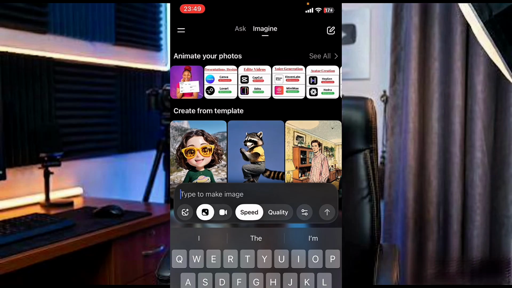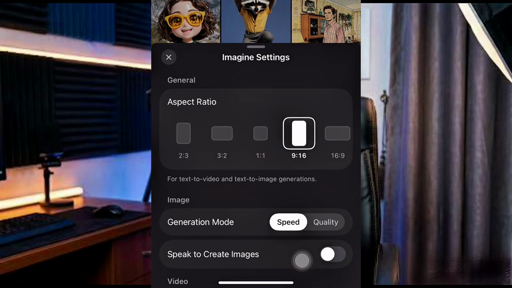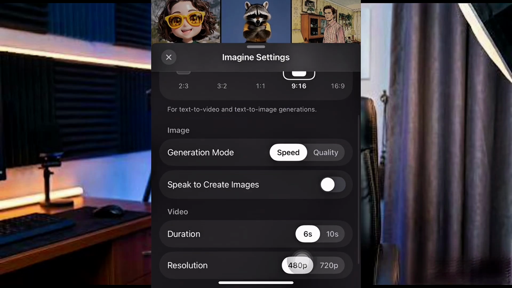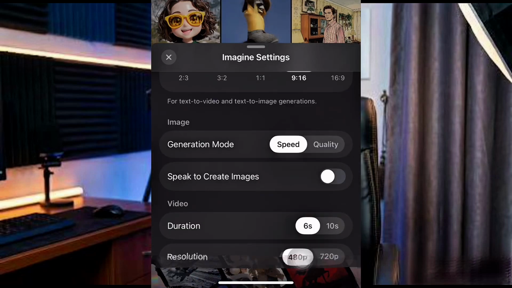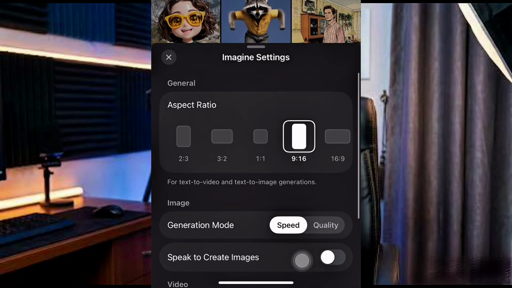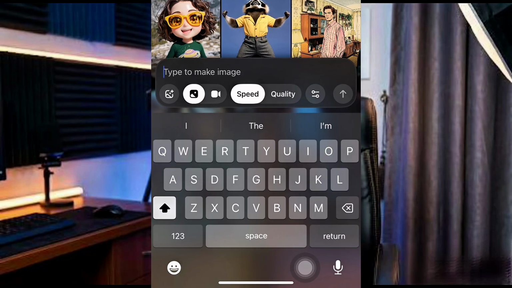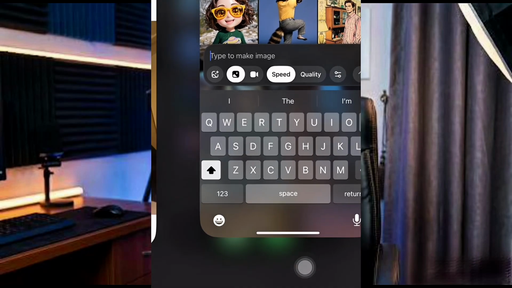In this place, you go to settings. You set this to either 9:16, that's for short videos, or if you want to generate a long video, you can generate 16:9. You check the speed, and set the duration to 6 seconds. Okay, fine.